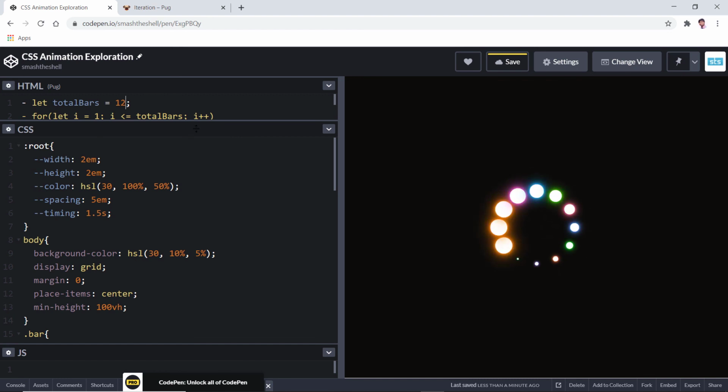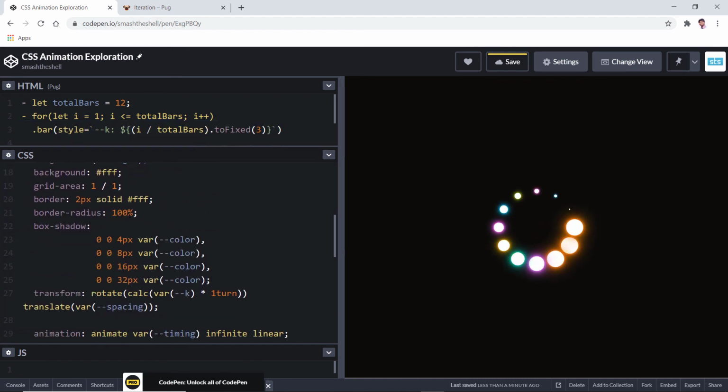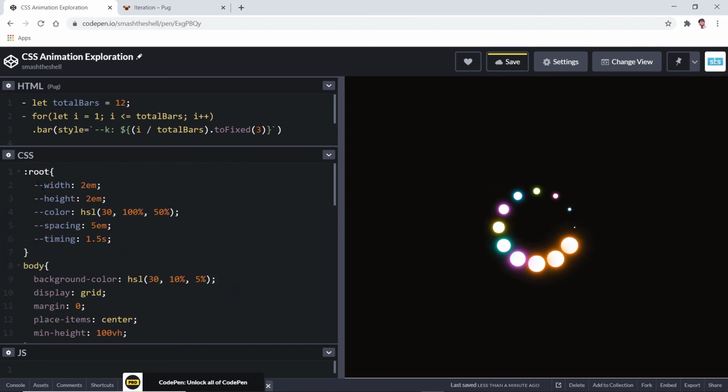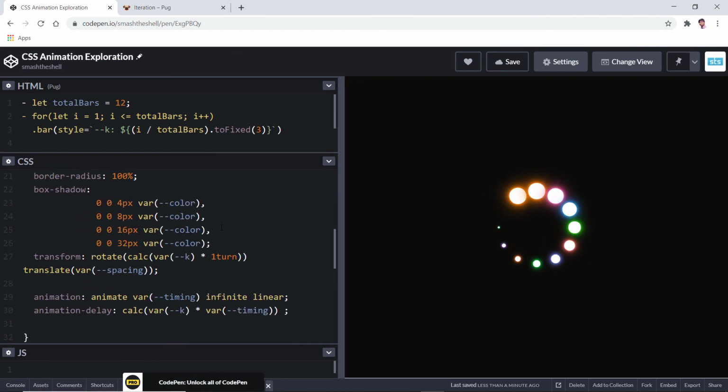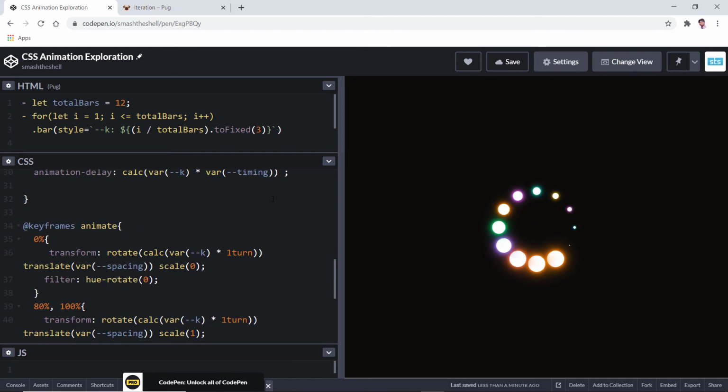So that's the real power of using the CSS variables, friends. So go ahead and play with these properties and values. You are going to get a different result every time you modify these values.